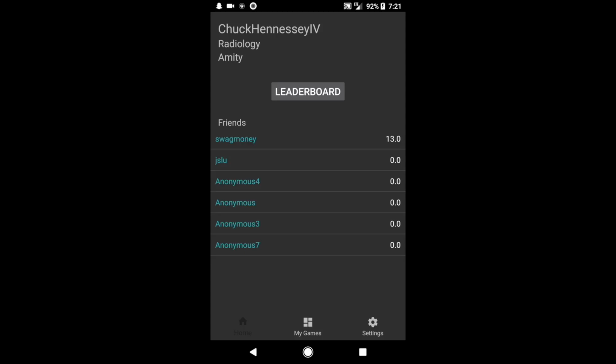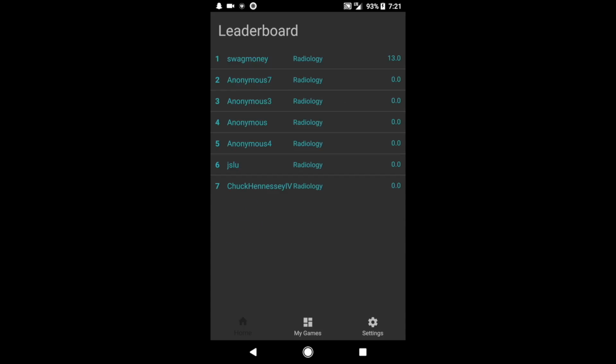On the home screen, we built it to our client specifications. Very simply, friends are a list of users who have the same discipline as you. So all of these people are radiologists. For the leaderboard, it's a similar fashion in that we see a descending list of radiologists by score.